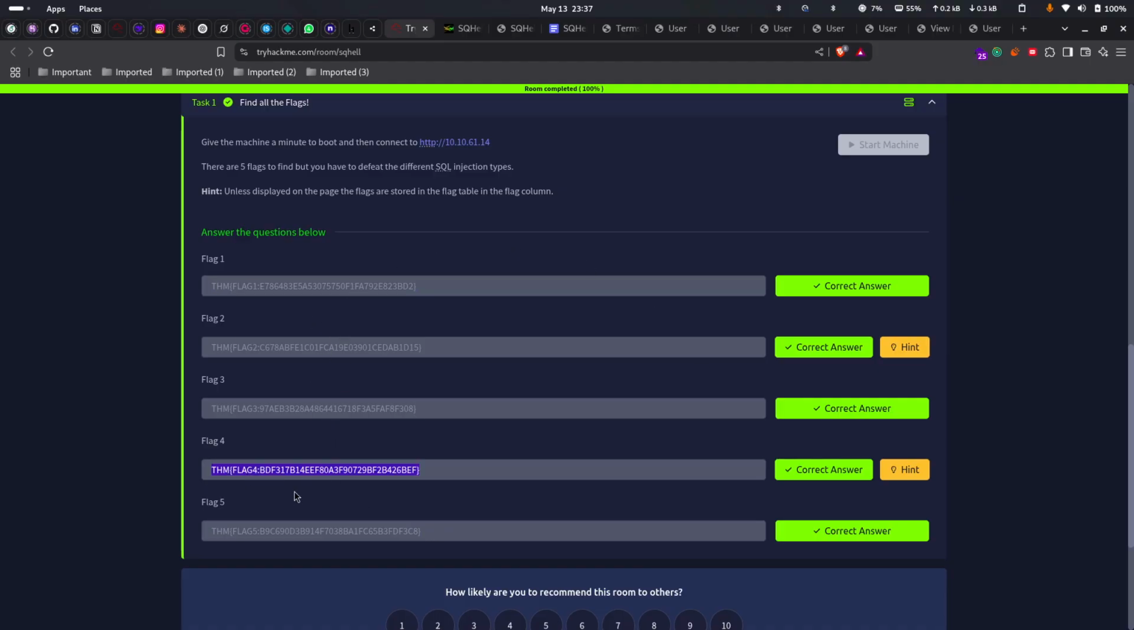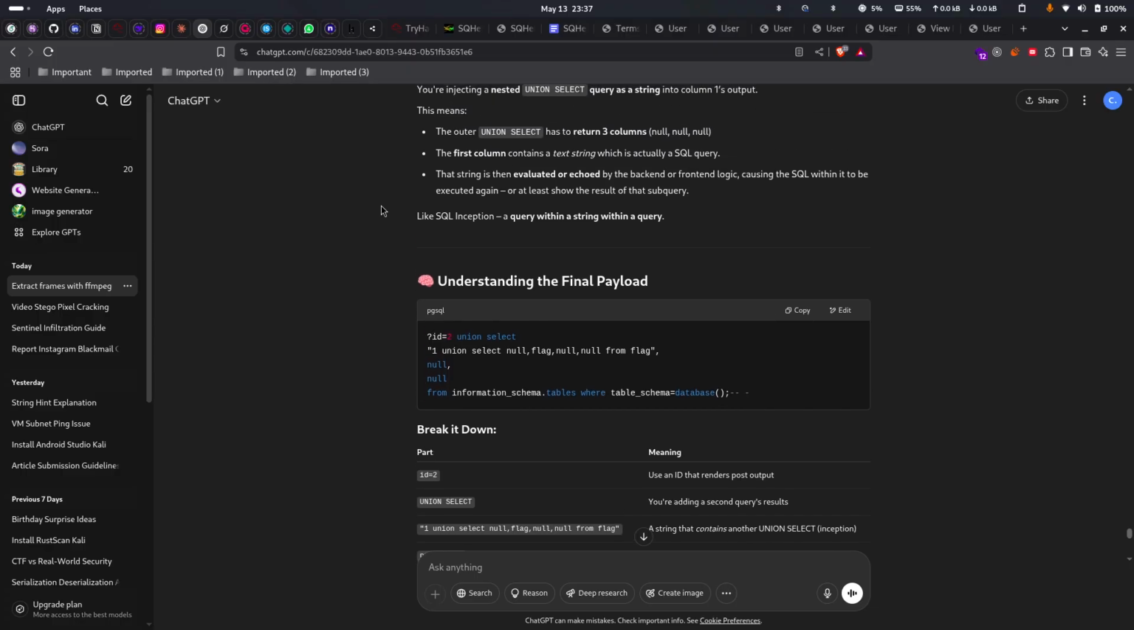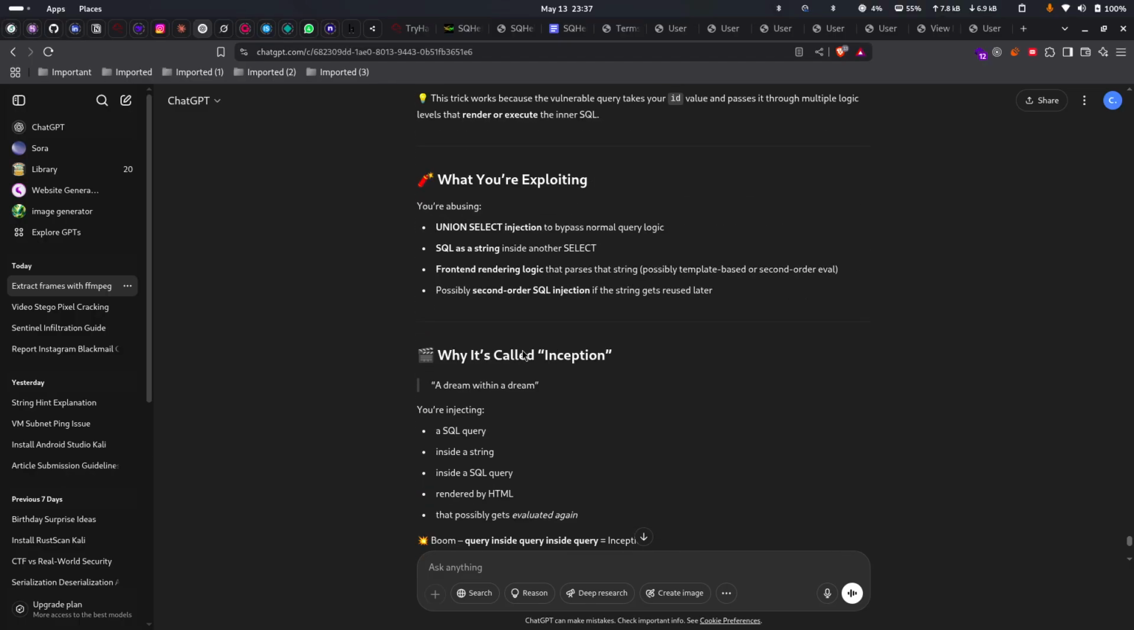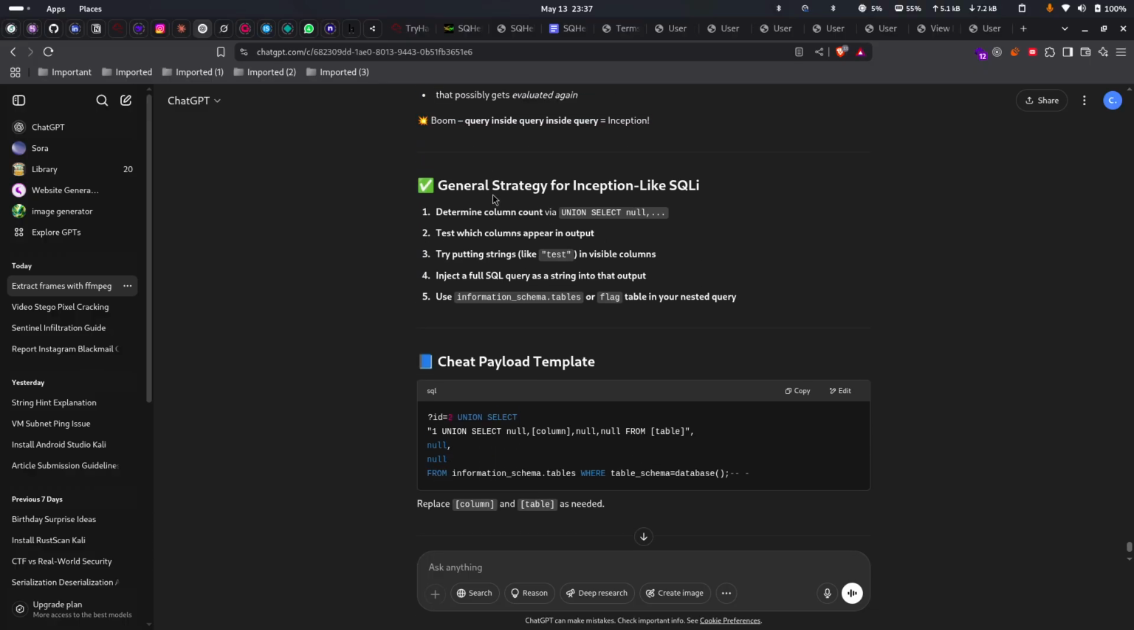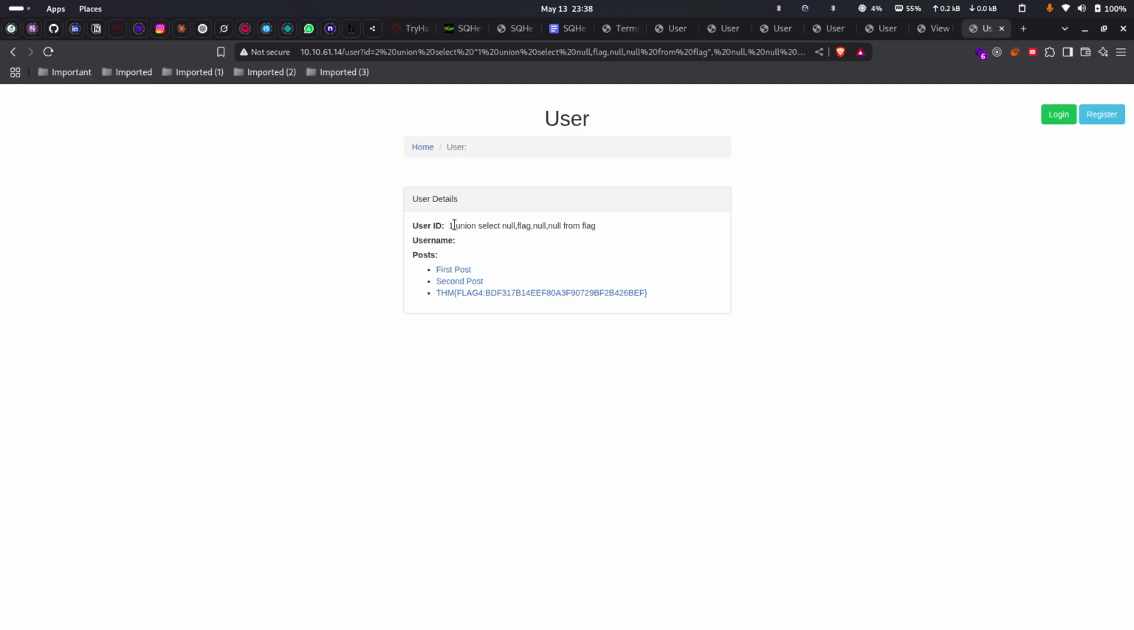The flag part 4, which was based on nested SQL injection, was really tough. I had to go through many write-ups to understand it. But to crack this, we just have to first check the number of columns. Then we have to test which columns appear in the output, like we got the test part in our output. Then here you can see we are receiving the query. We put a string in place of user ID: 1 union select null, flag, null, null from flag. So it means this query is resulting in this flag part.